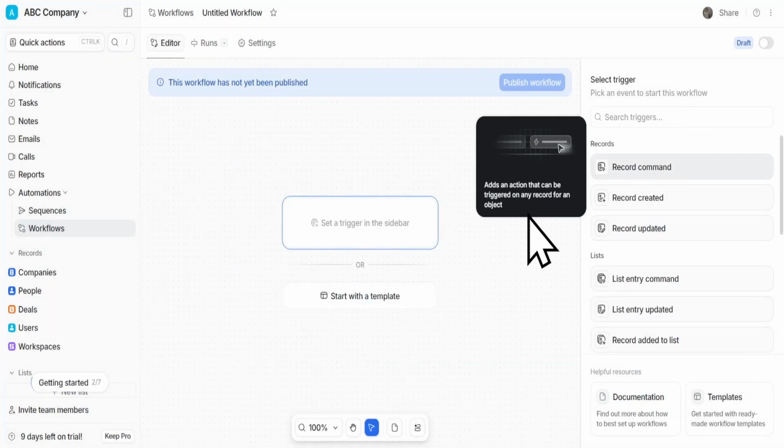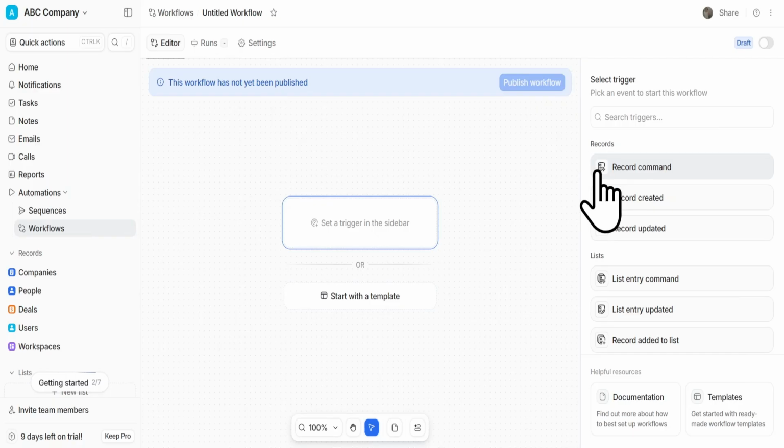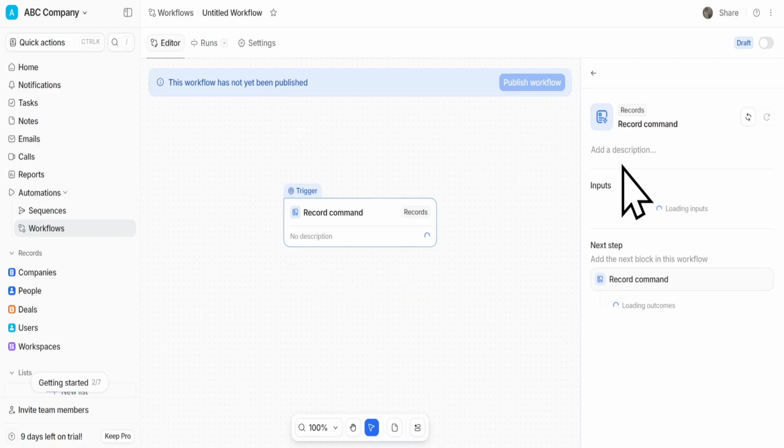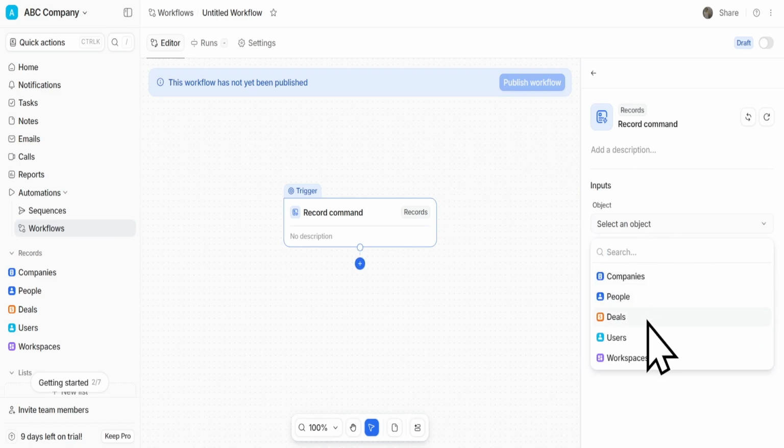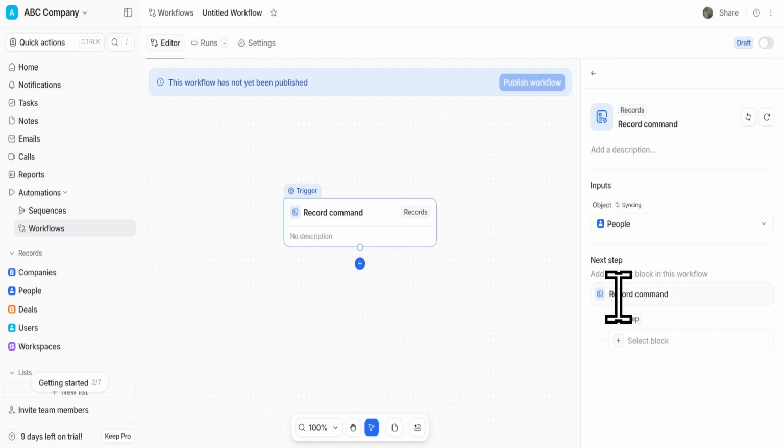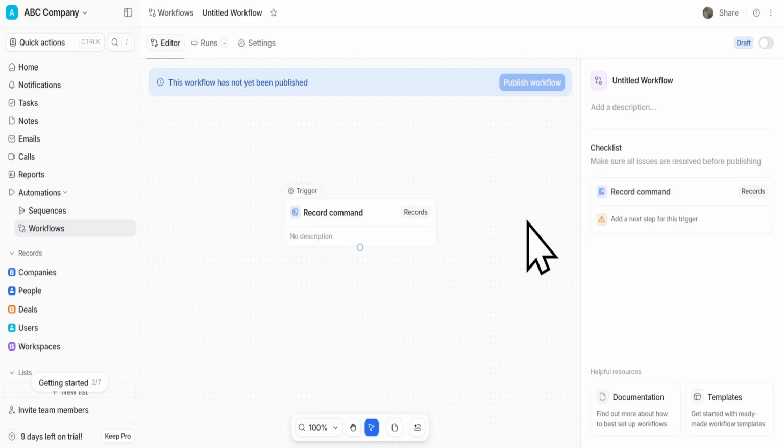With the editor open, choose Record Command in this example. Record commands are actions that modify a specific record inside your workflow. Think of them as instructions like assign owner, add a label, or update a field, executed automatically when the trigger fires. Next, click the plus icon to add an action to your flow.